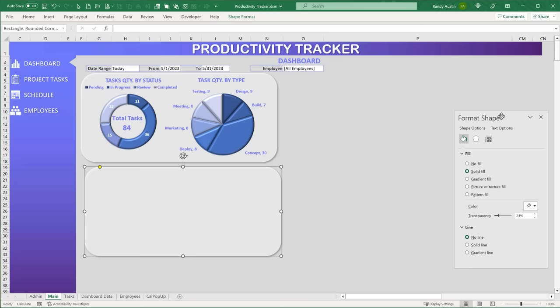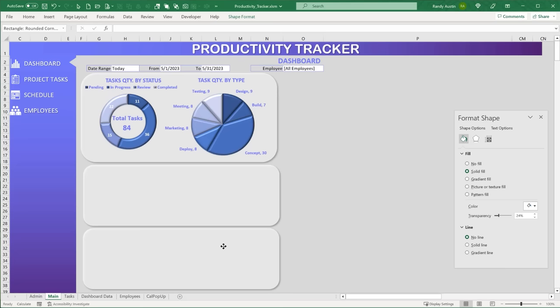And I'm gonna take these, I want two equal parts. So I'm gonna bring these down a little bit like this. So I want two different graphs about here and here. So that looks good like that and like that. So we're gonna put two graphs in here.